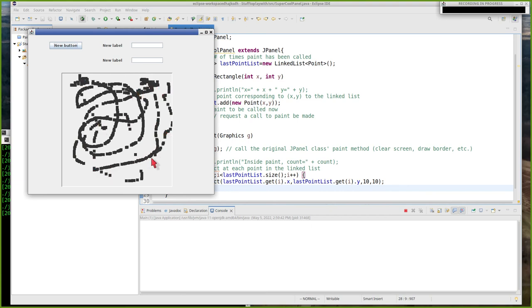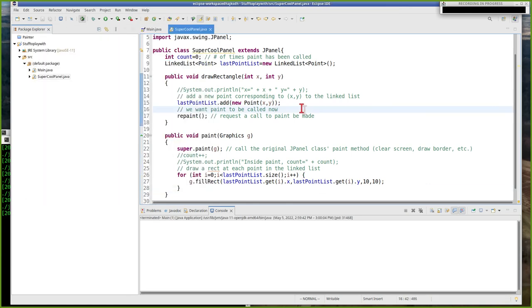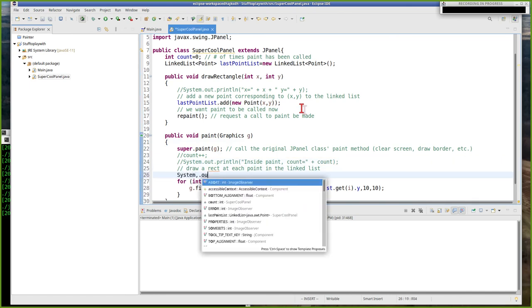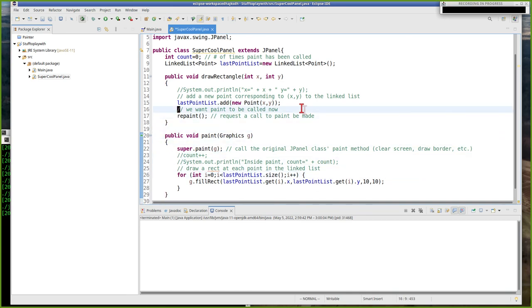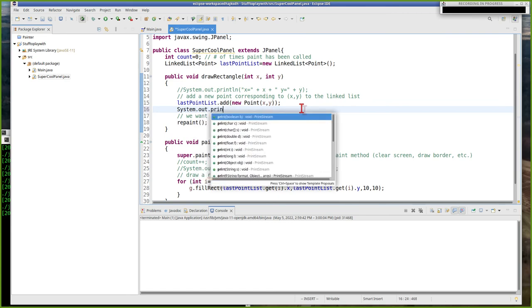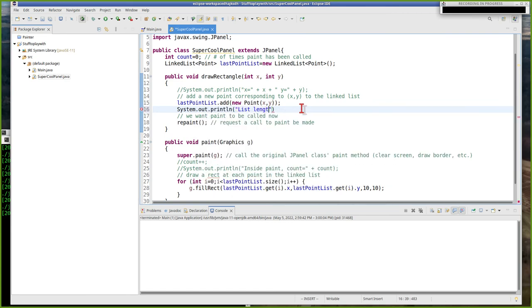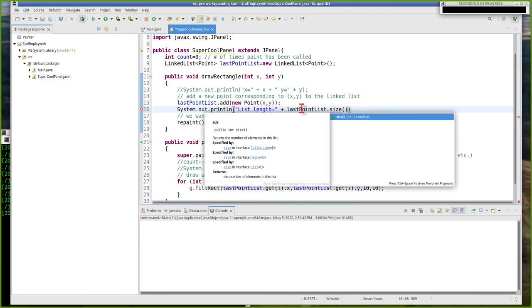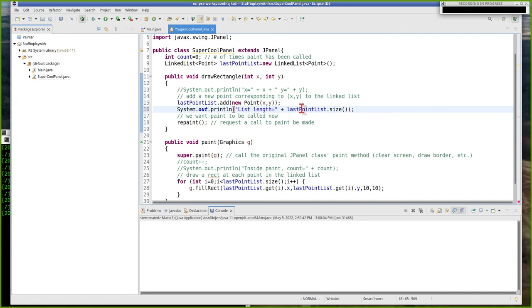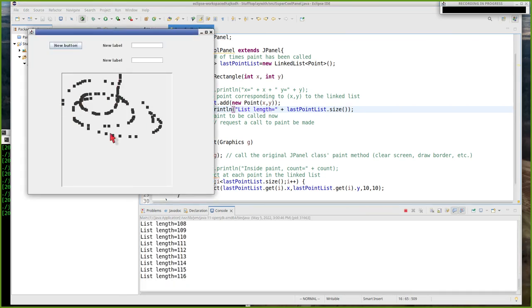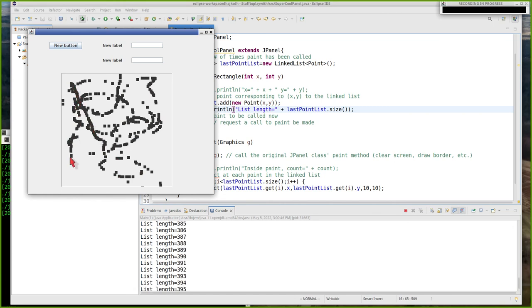And that's fine, but it's going to blow up at some point. So why is it going to blow up at some point? Right, we keep adding to this linked list, and we're not removing anything from the list either. Yeah, our list is getting bigger and bigger and bigger.